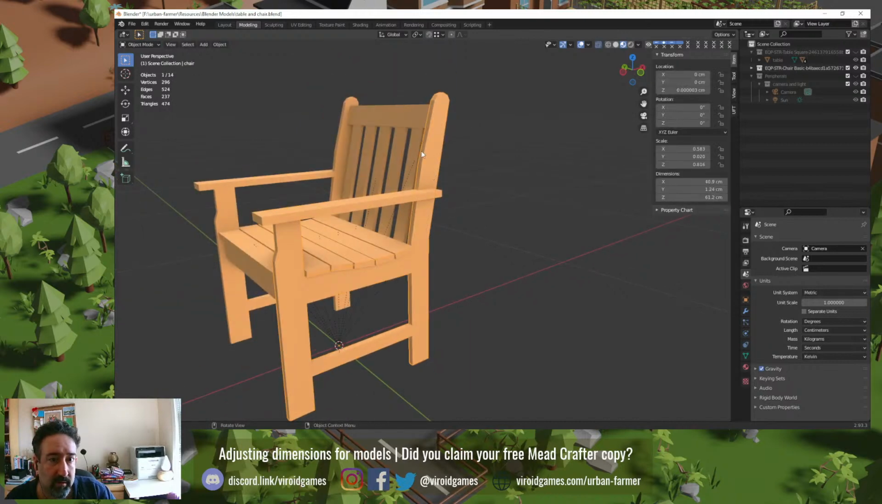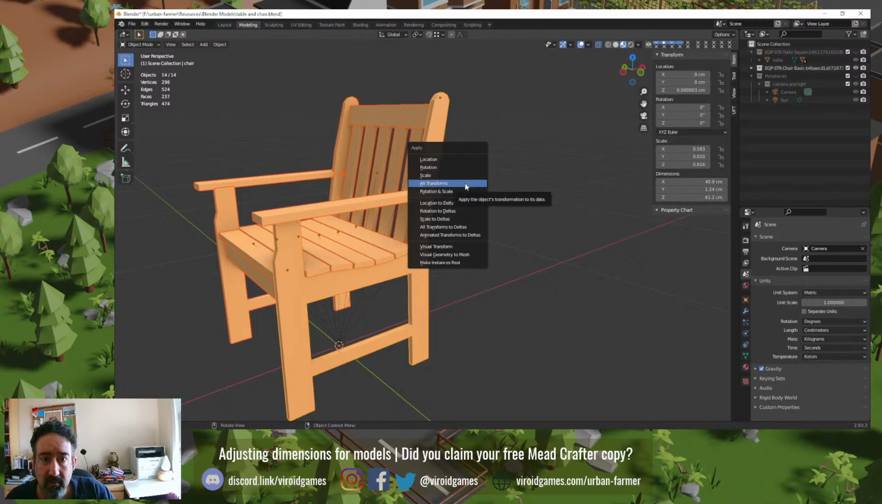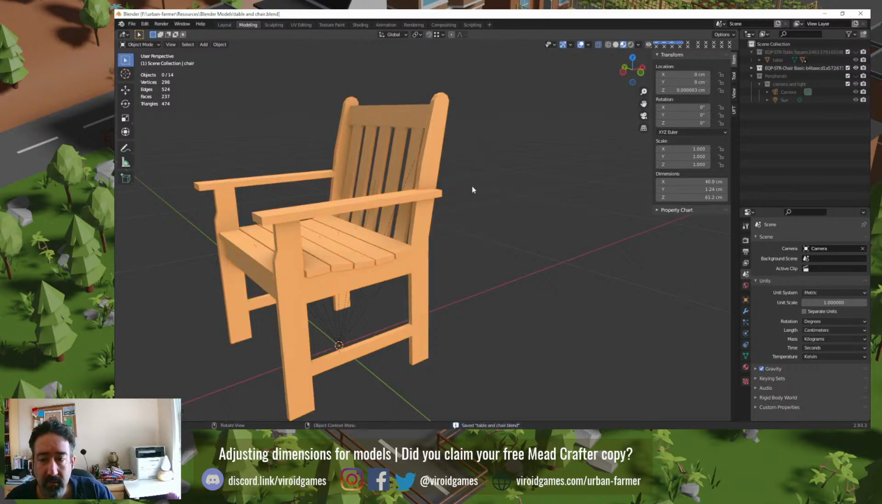So this piece is the same piece as this one, so utilize the, let's select everything and we apply the scale first. Rotation and scale. Save. Short break.